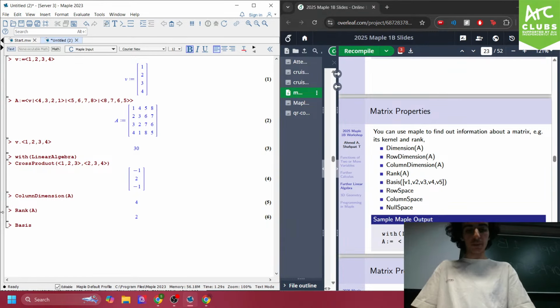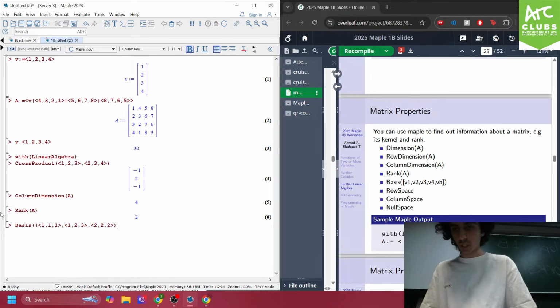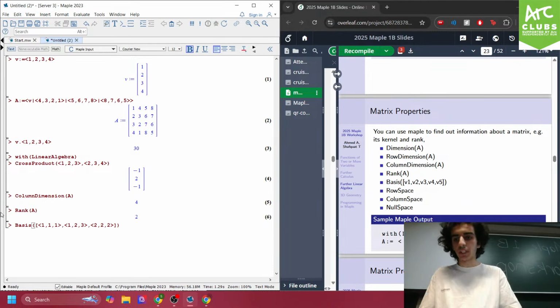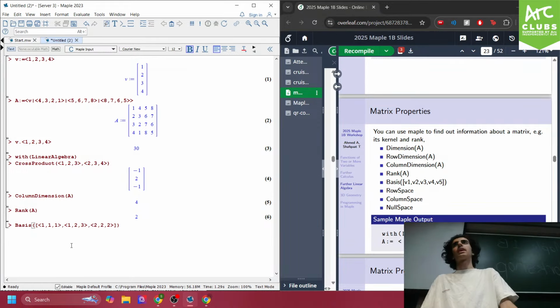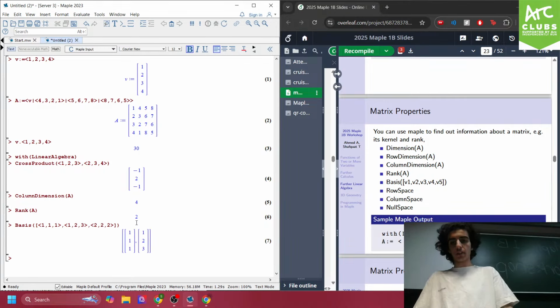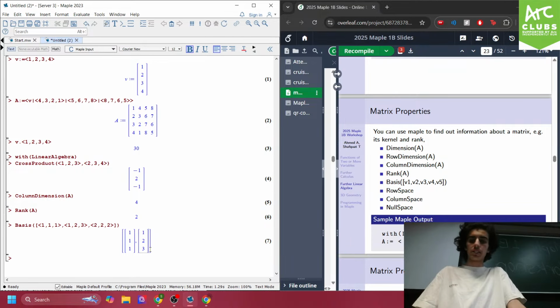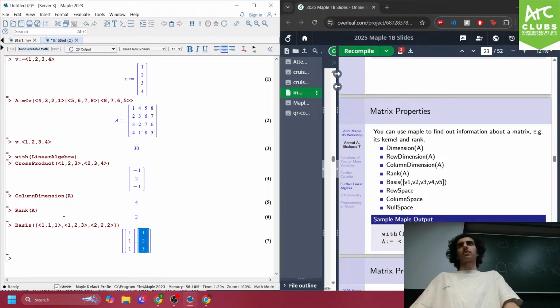Pretty much what this does is output a set of basis vectors for whatever vectors we want. So if I were to include 1, 1, 1, 1, 2, 3, and 2, 2, 2, you'll find that 1, 1, 1 and 2, 2, 2 are linearly dependent, so one of them is not actually needed to span whatever these three span. If you write Basis, it outputs two vectors that can act as a basis for this set. It's saying these two vectors are linearly independent and they span the same thing as these three vectors, which could be really good for eliminating a lot of the redundancies in a set.